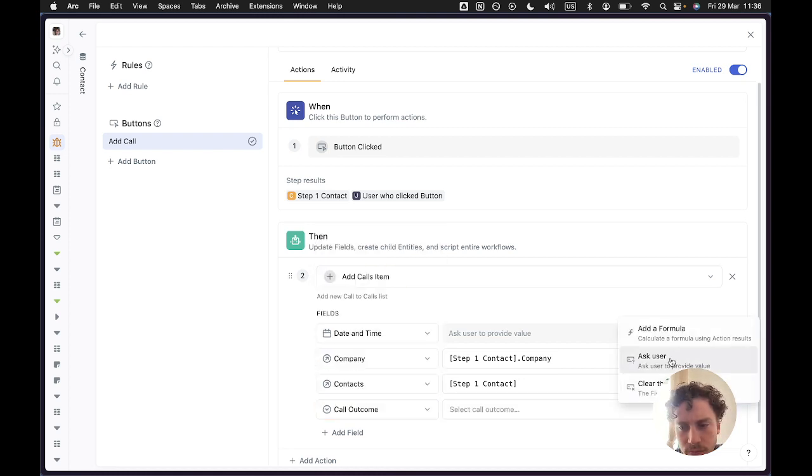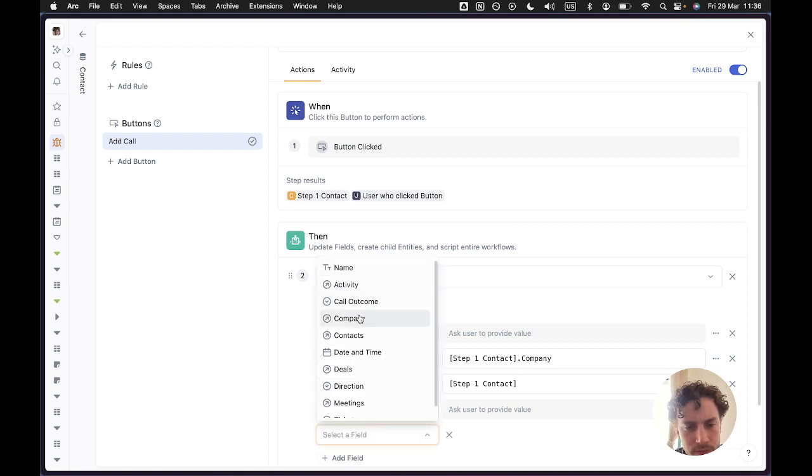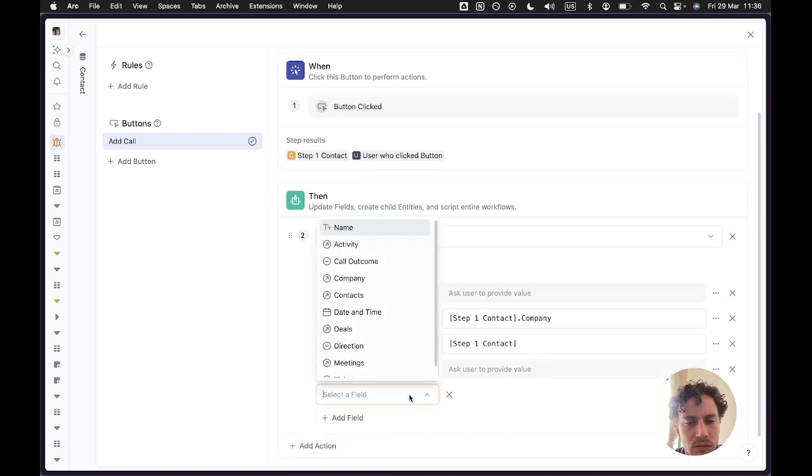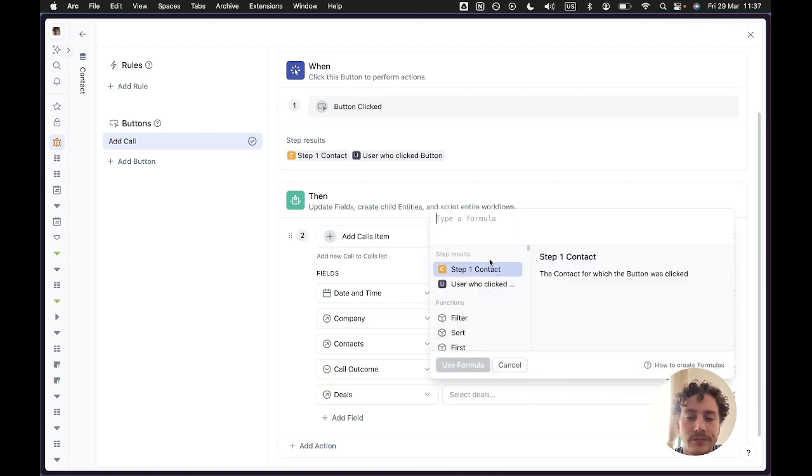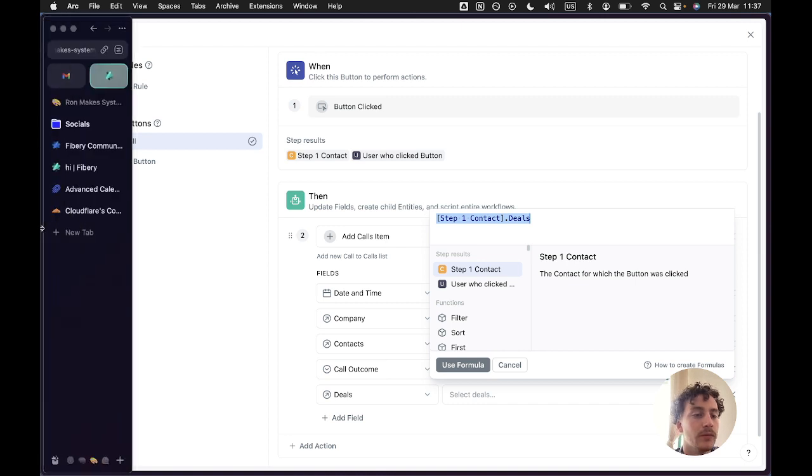Call outcome, ask user. Company I have, contact I have. Date and time I have, deals. This is where we're gonna get into formulas. Ask a formula. I want their deals, but only if they're open. So I'm gonna open up ChatGPT.